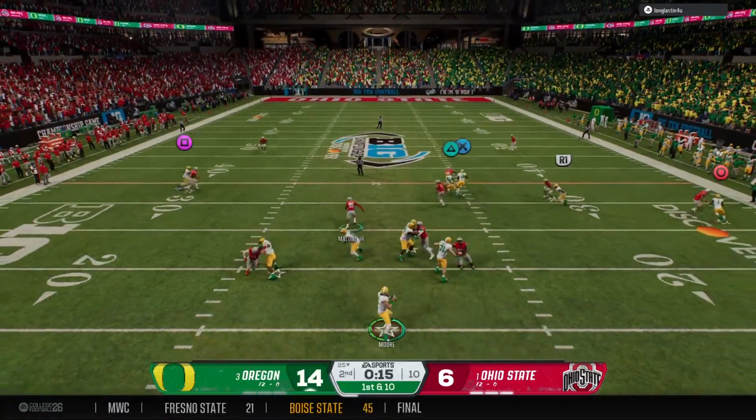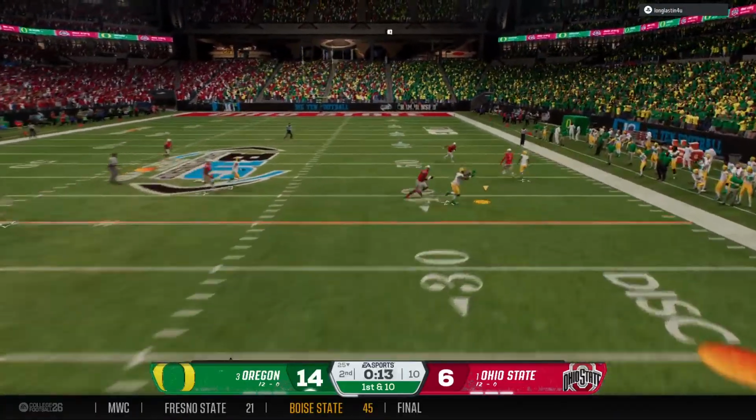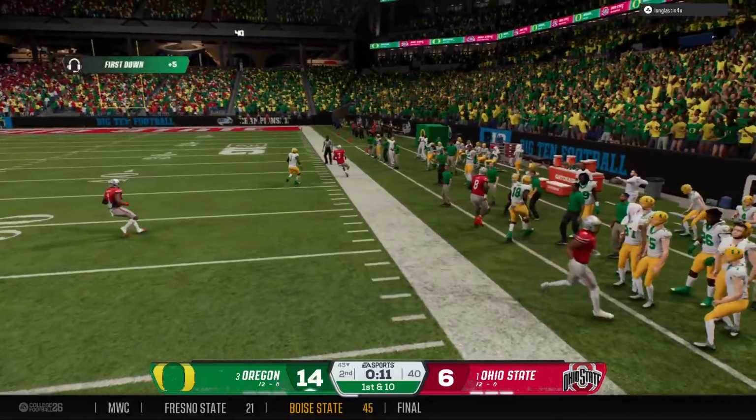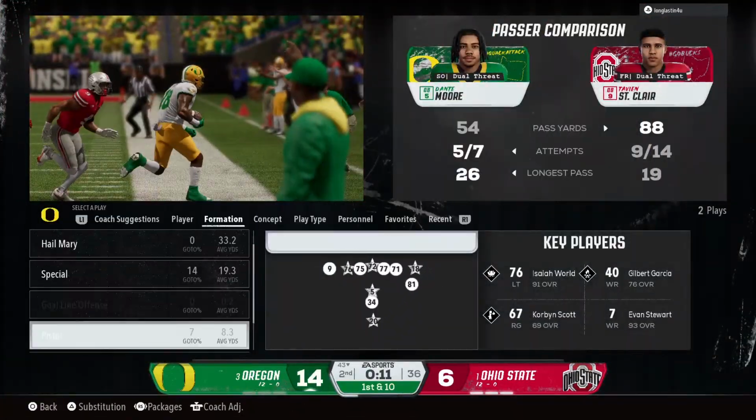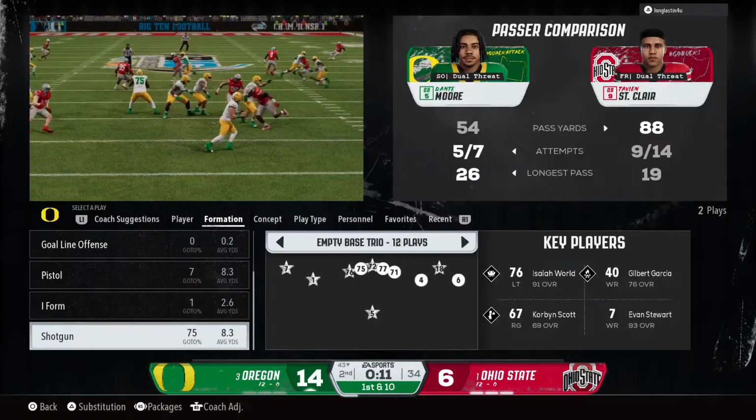Looking to throw. It's Moore on the run, he'll let it go. It's complete. What a grab near the sideline. Heads out of bounds after a solid gain, more than enough to pick up a first down.